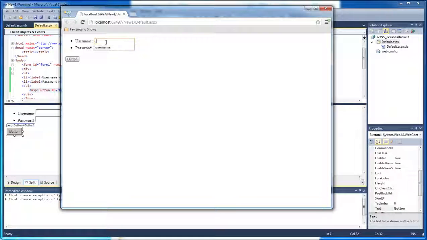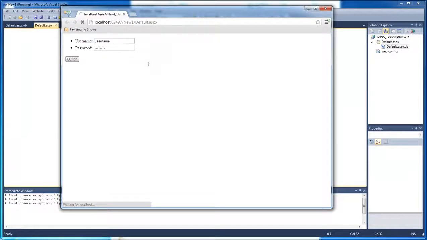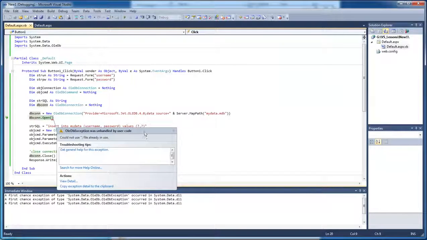Okay, username, password, hit our button, and okay, could not use file already in use.